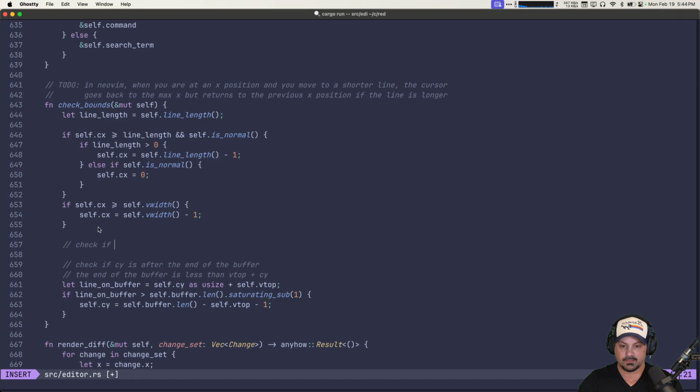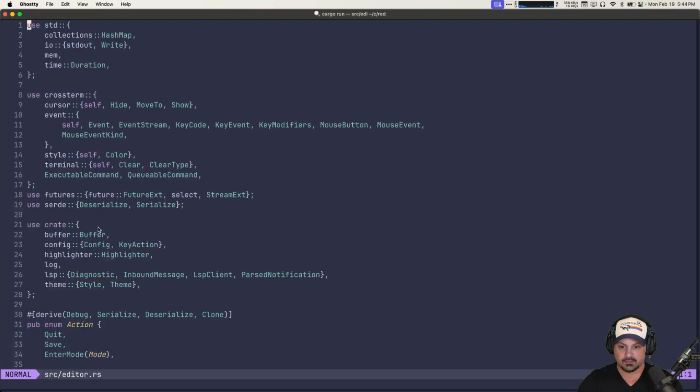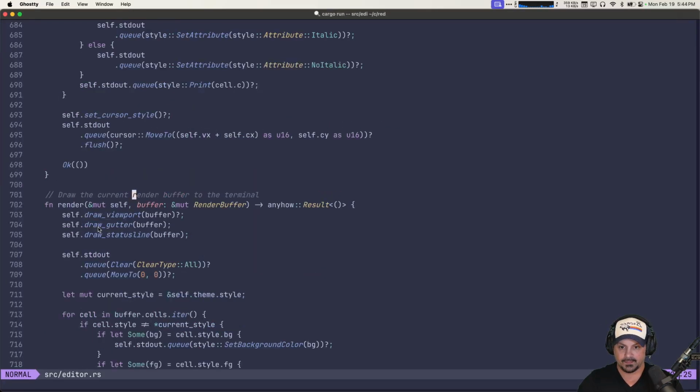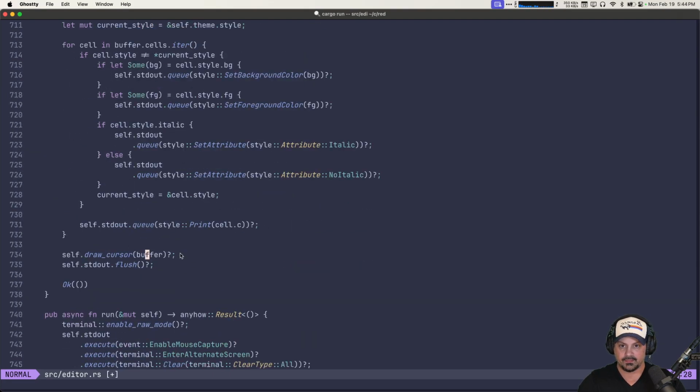if CY is, you know what? I think we can do that as part of the resize. I don't think we should be doing that all the time. So let's quit here. Let's go to render. And let's undo that check bounds here.